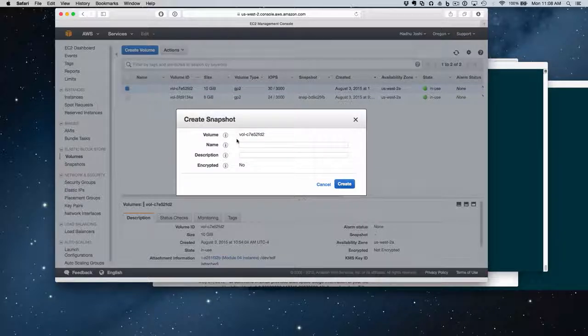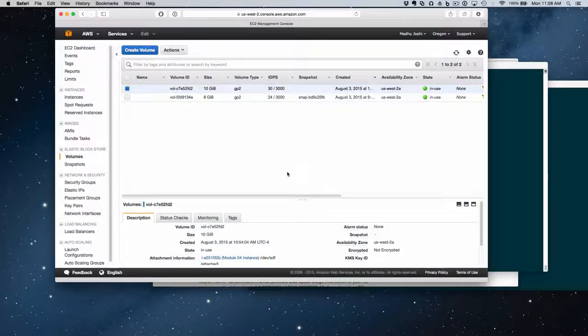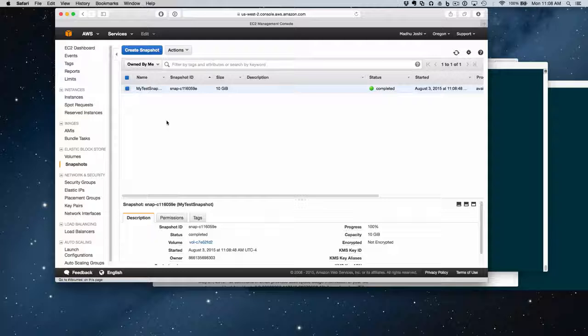It's going to ask me for a name of a snapshot. We can choose anything we want here. I'm just going to say my test snapshot. But typically we want to name it for the name of the project or the date that you took the snapshot. You can optionally give a description, and when you hit create, it's going to take a couple of minutes and create a snapshot. If you want to look at all the snapshots that you have, you can click on the snapshot link on the left hand side of the menu.